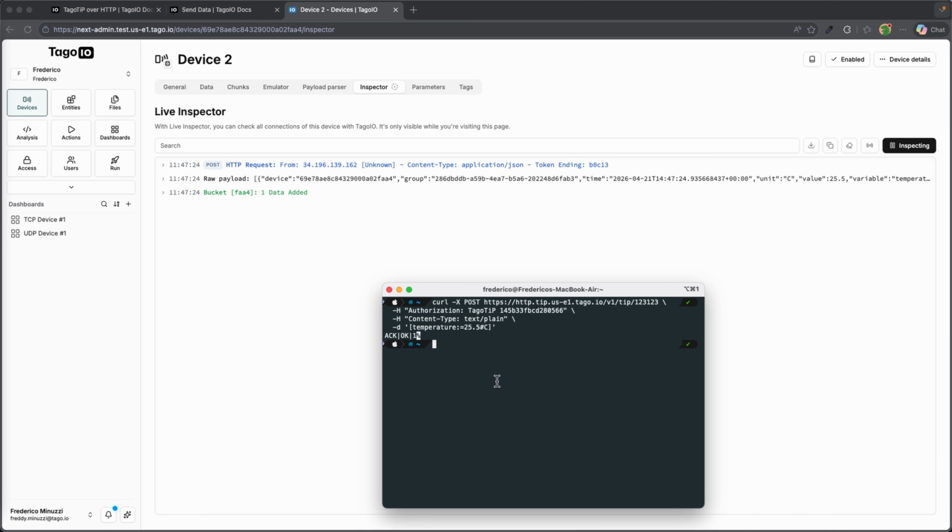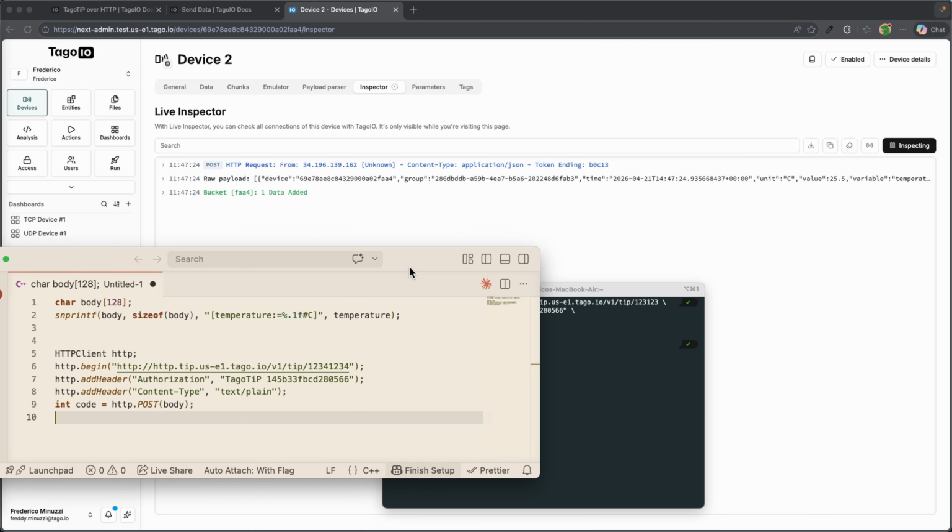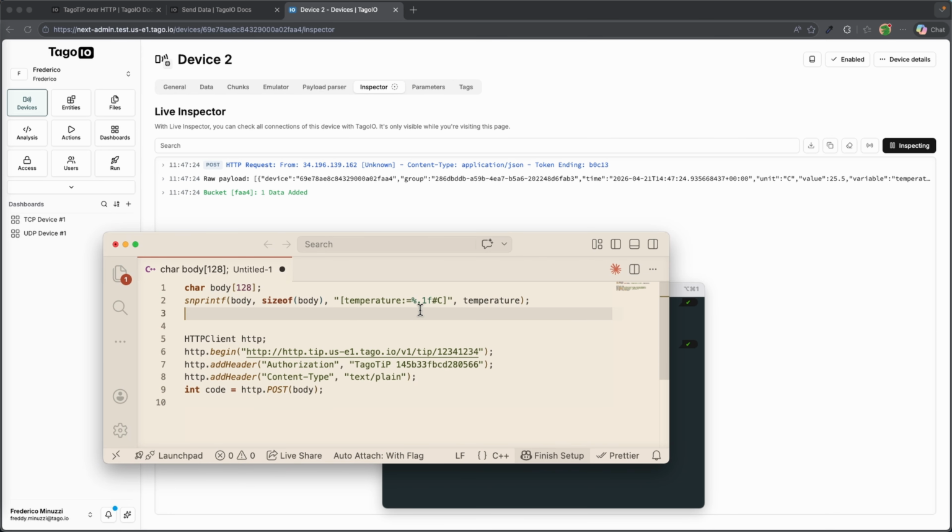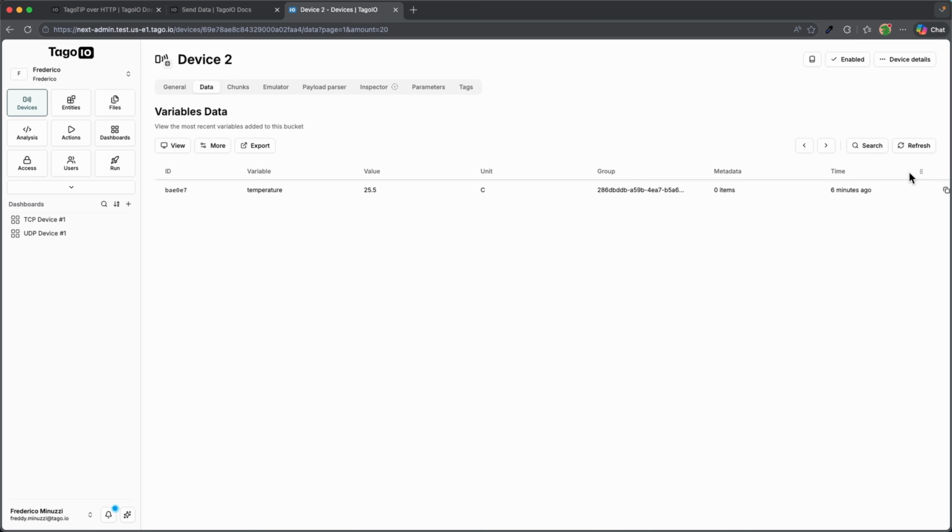Here's what the same request looks like on a real device. One snprintf to build the frame, three lines to set up the client, one line to post. No JSON library, no object serialization, no dynamic allocation. On an ESP32 or similar board, that's the full uplink code. The inspector shows the frame arriving and being stored. Same result as the standard API with fewer bytes on the wire and fewer lines of code on the device.